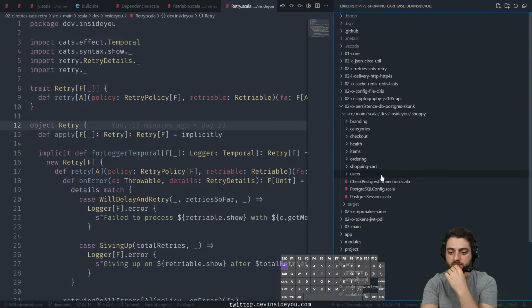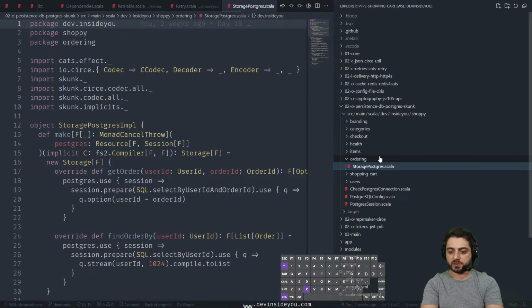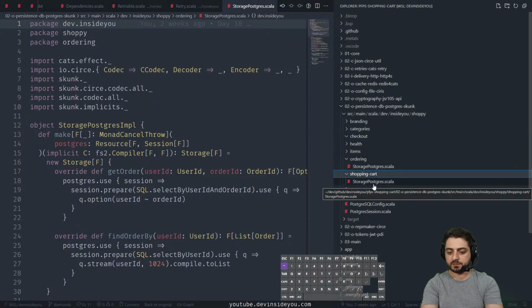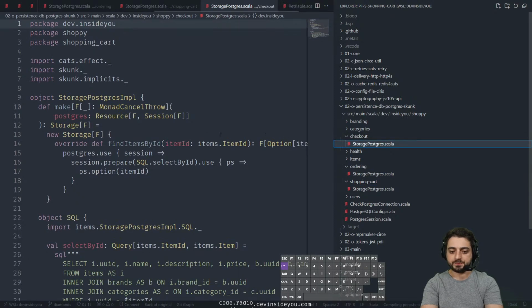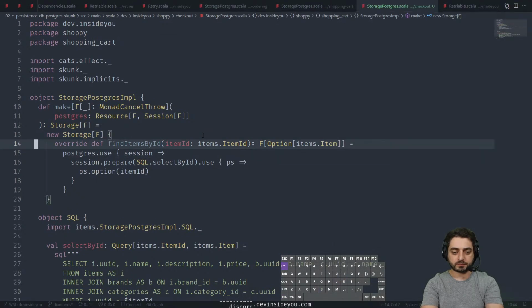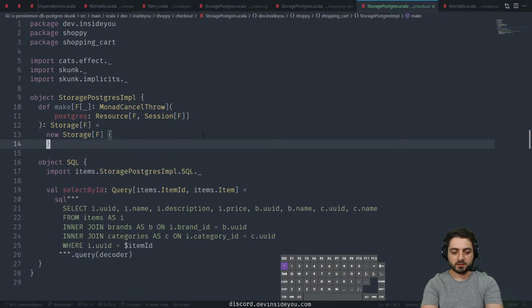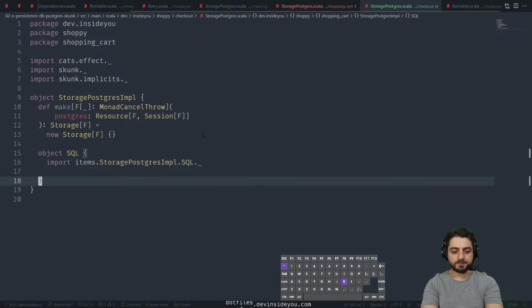Persistence, blah blah blah. So we're gonna have a new folder, which is gonna be checkout. We wanted to do this one, which means I need to copy. I think ordering is a good one to copy, or maybe shopping cart. Maybe shopping cart is a good one. Yeah, it looks smaller. All right, paste it. Delete everything here. Maybe we'll need items. Let's leave it there for now.